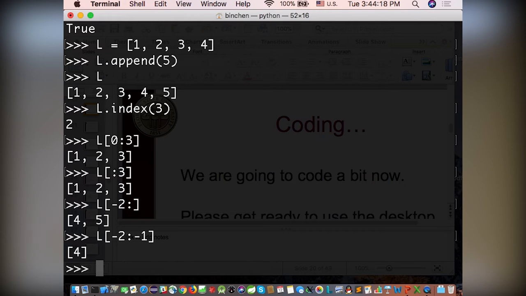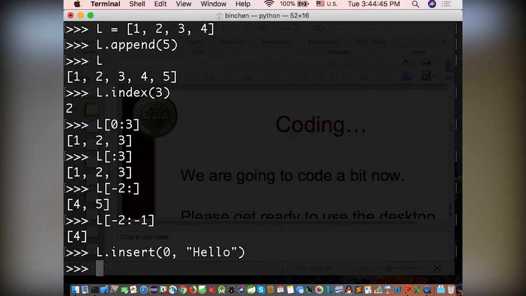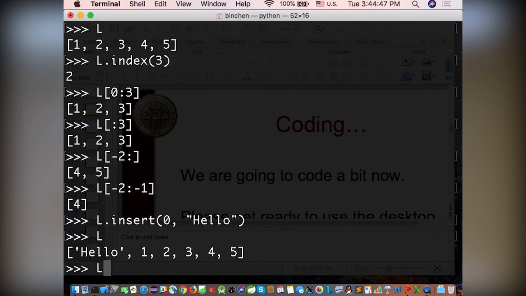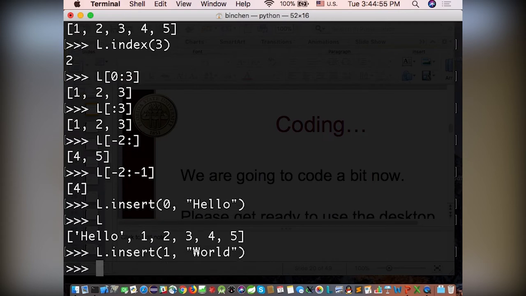Yes? Yes, yes. L.insert, where, this is the syntax, okay? Where you want to insert something. Suppose that I want to insert at the very beginning. I want to even insert a string. Make sense? Let me insert another one. It's a very good question. Is it clear? It's a very beautiful language, okay?